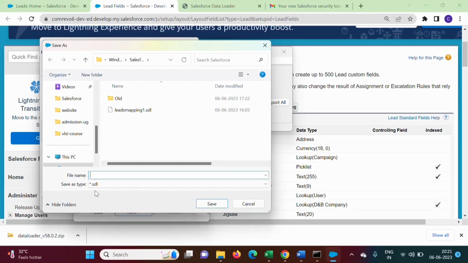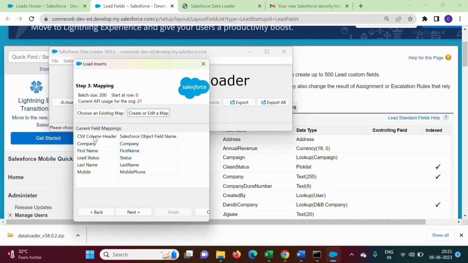That file will get saved as .sdl. So we'll give it some name. Let's say mapping to .sdl. We'll click on save. So this is the CSV file headers and these are the lead object fields. So the mapping is done.